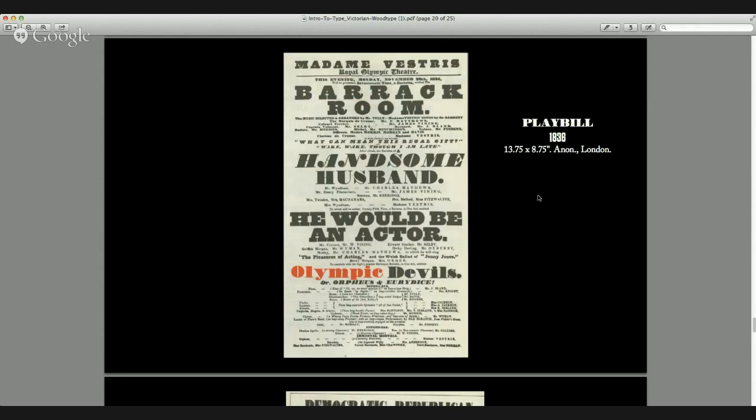This is pretty great. So, a playbill. It's interesting, right? Every inch of the surface is used. There's no such thing as white space. Nobody has yet had the idea of, what if the way our stuff stood out was that we left most of the page blank? Instead, everyone is screaming and trying to figure out what stuff doesn't need to be screamed but needs to be there versus what stuff are we yelling? Like barrack room, handsome husband, he would be an actor, Olympic Devils. Each one a different typeface too.